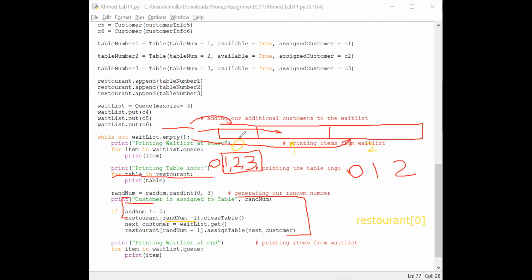Oh, I see now. Because if you only accept the random numbers as they are, you will never be able to access the first table. Correct. Okay, I see now. Oh, I didn't even realize this. So that is the only trick. I mean, yes, this is one of the tricks.